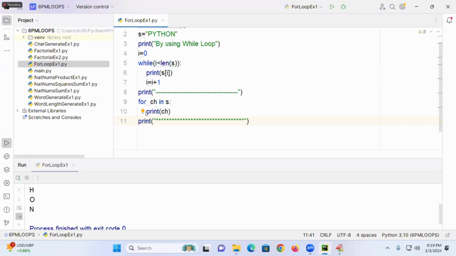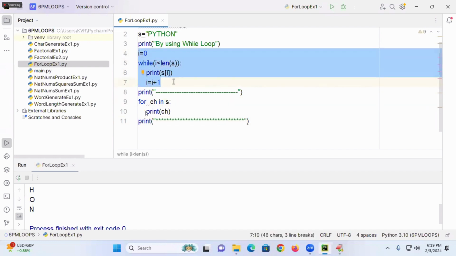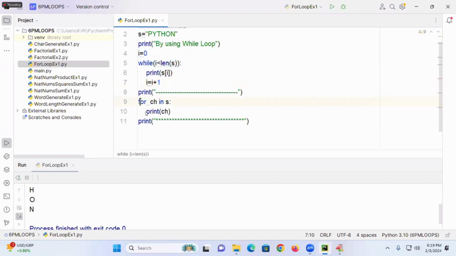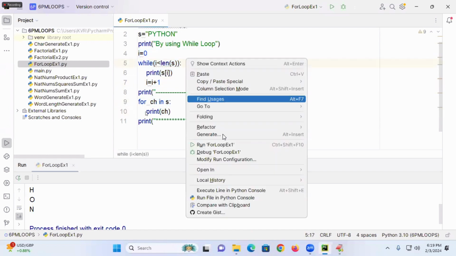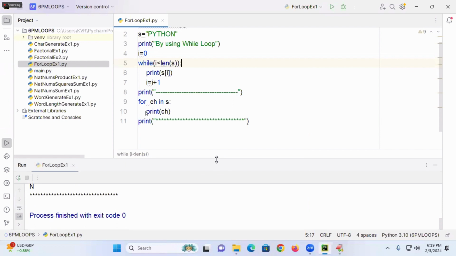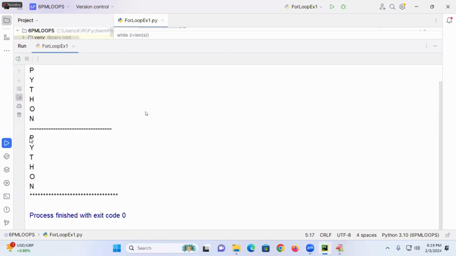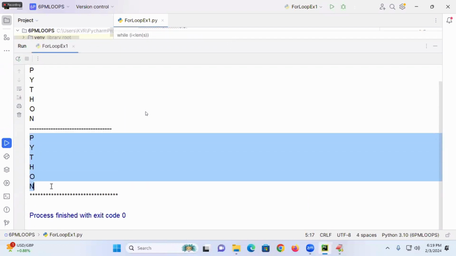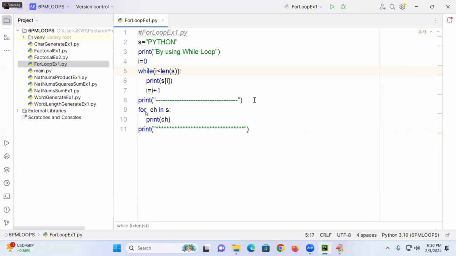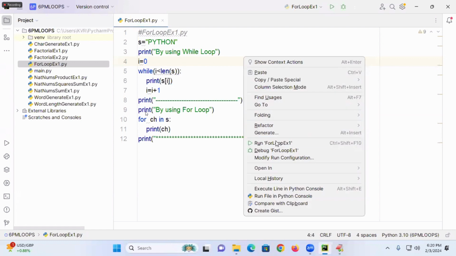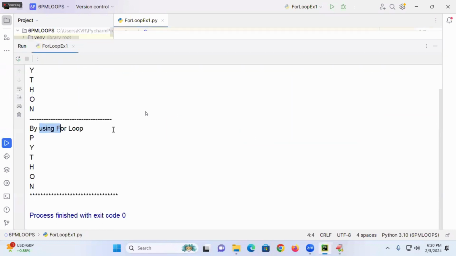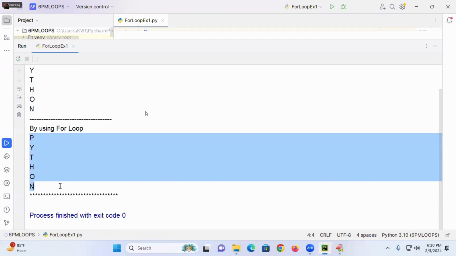Are you following me? Try to run. How many lines I wrote it for printing the letters? 4 lines. Here, how many lines? 2 lines. Which one is easy? For loop is more easy. See students, this is by using what loop? For loop. So I'm going to take up here. Here I'm writing print by using which loop? For loop. By using for loop, I got it. Try to run this students. I'll be giving you by using for loop. I'm just getting Python here.